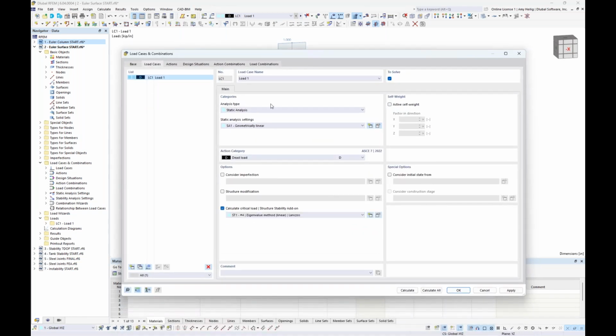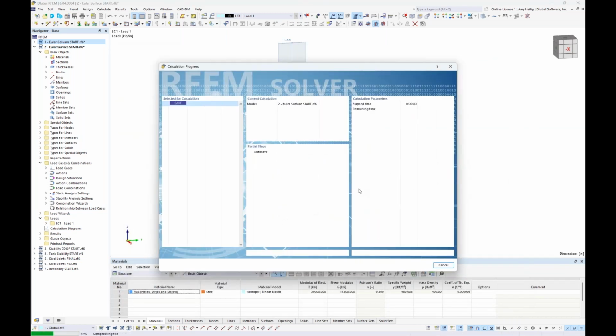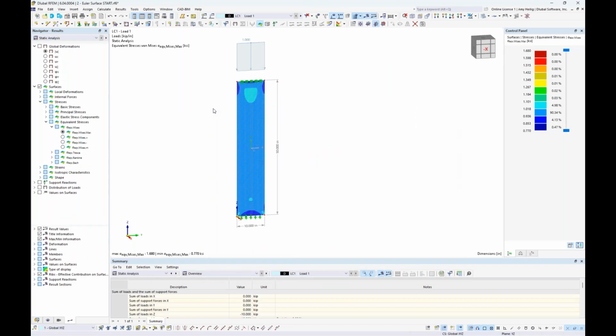We want to not only carry out the static analysis, but also the structure stability analysis. We'll go ahead and leave these default settings here for a linear analysis, carrying out 4 eigenvalues, and we can run this calculation. So the program would initially mesh the structure if we didn't already have it. It will carry out the static analysis, and then we move on to the stability analysis.